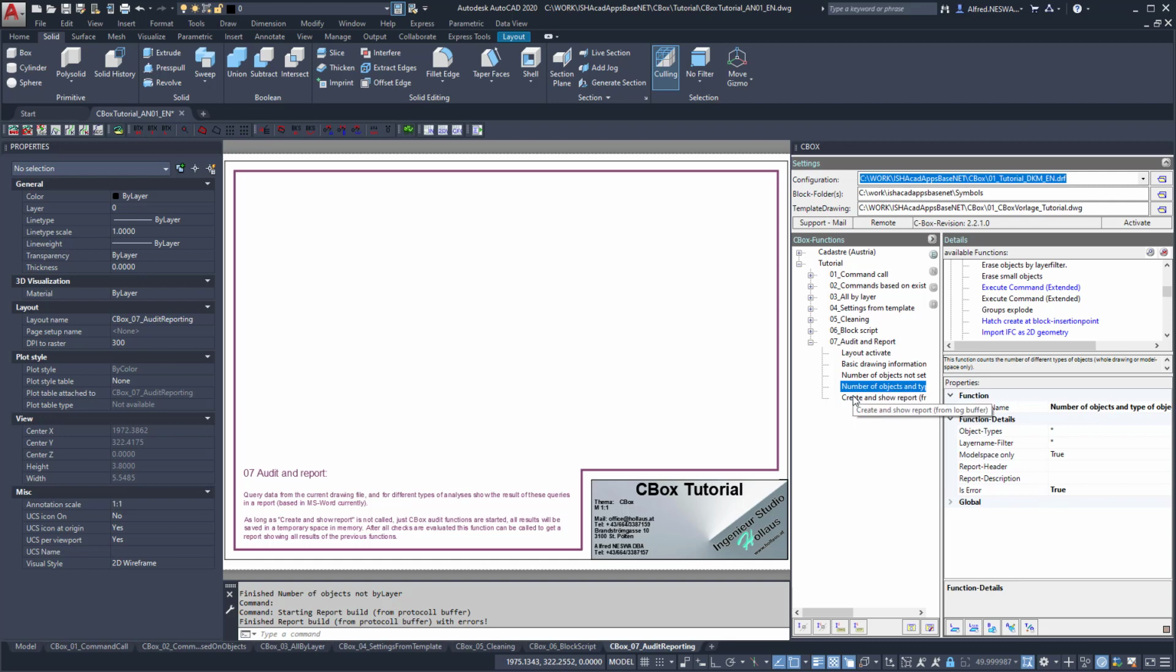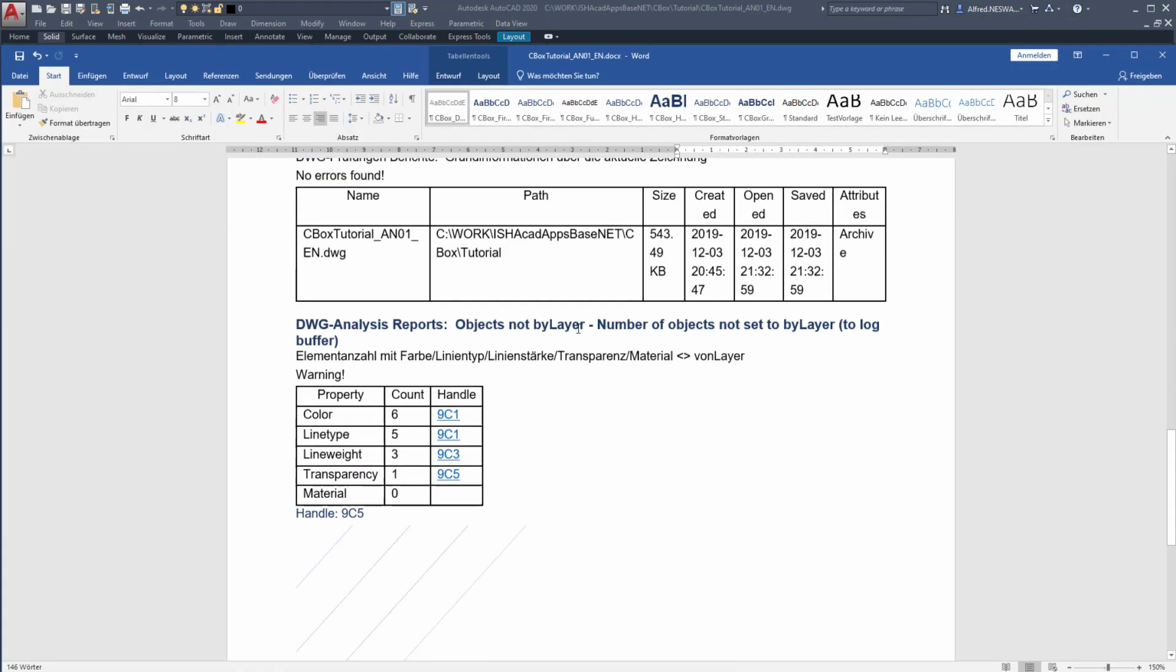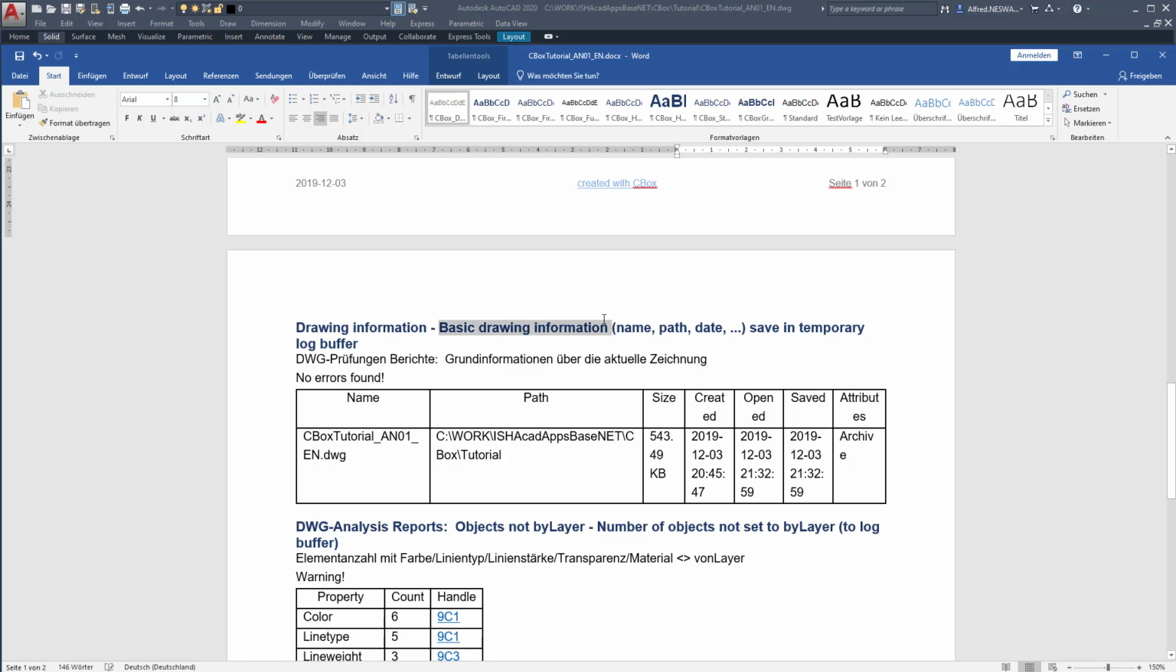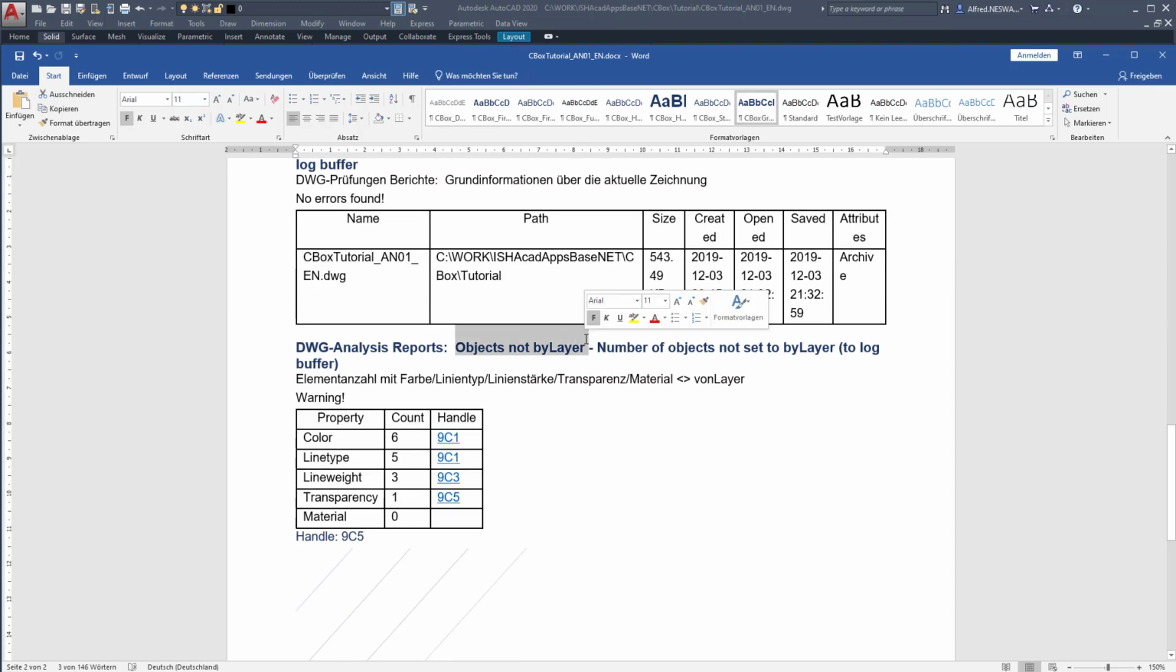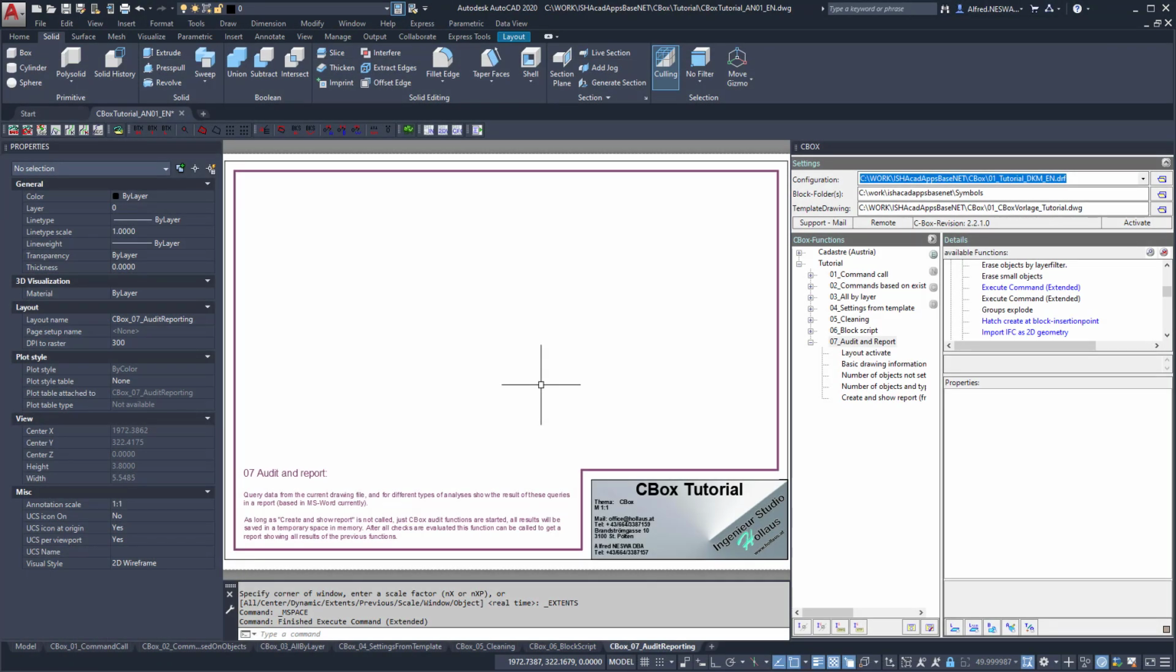And if I want to run all in one test, drag and drop, that's it. We get the basic information, the information about objects not by layer, and the number of objects and type of objects, so we see we have 4 circles, 7 dimensions and so on, and that with one click. So if someone needs to check a specific drawing structure, like is a specific object such as a polyline allowed on the layer for dimensions or anything else, that is a great tool.